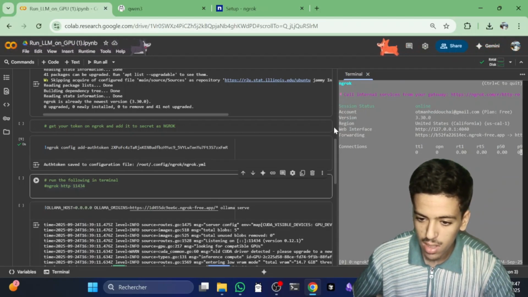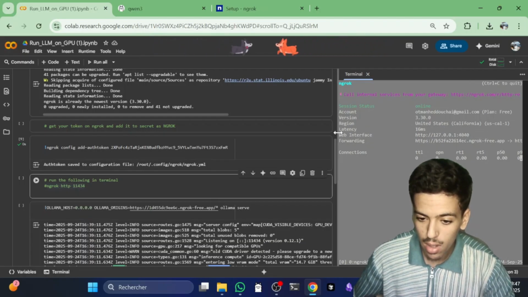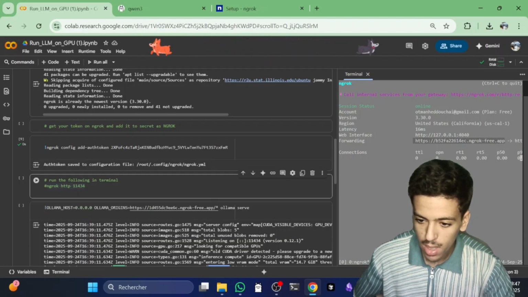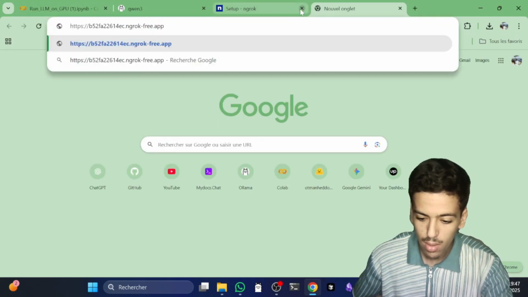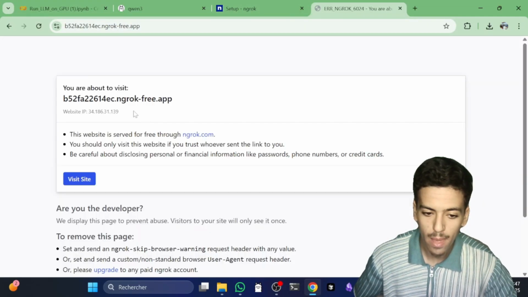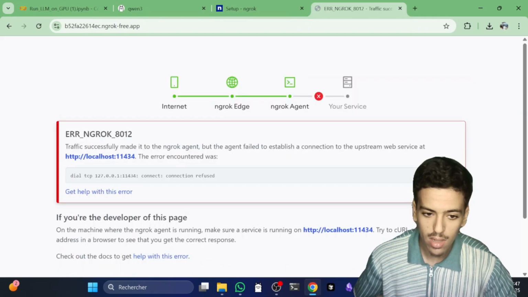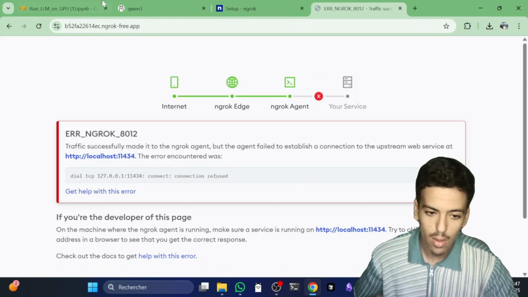All right, now you might not see the mouse, but here on the web interface we have the local host, and here you will see the forwarding. That is the URL we're going to be using. If you go to the forwarding, right click and click on copy. Let's visit the URL. Okay, we should see this. Just click visit site.